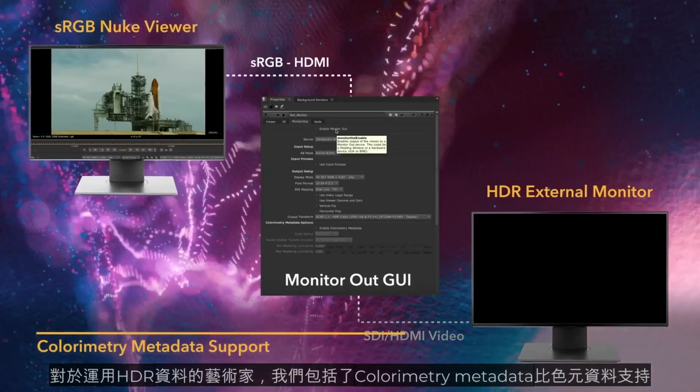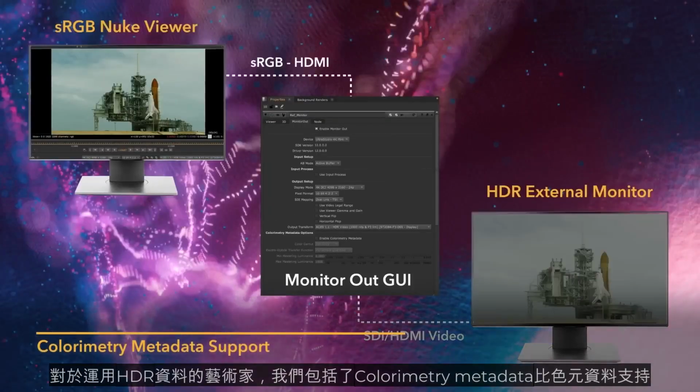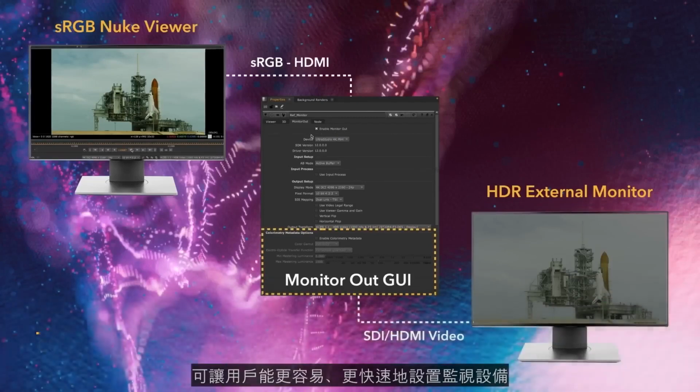For artists working with HDR data, we are including color imagery metadata support to allow for users to have an easier and quicker setup for their monitoring devices.